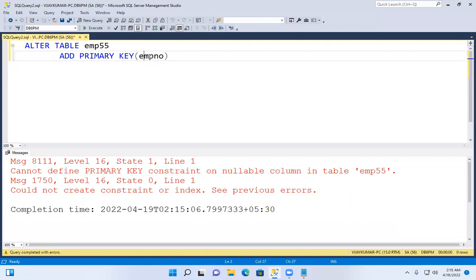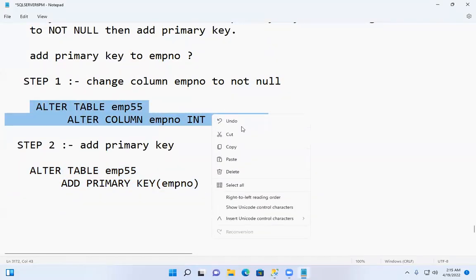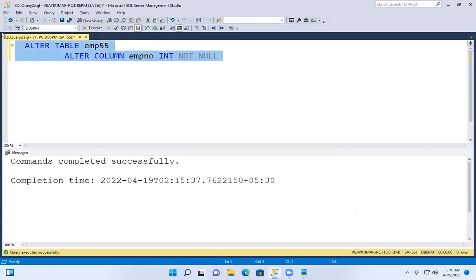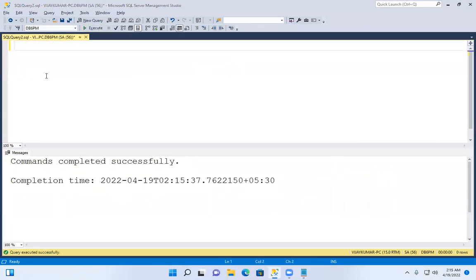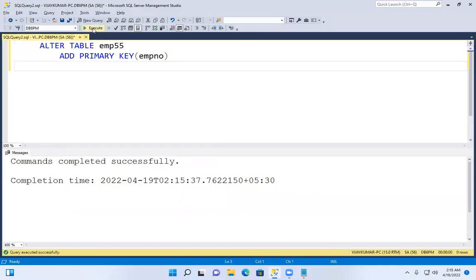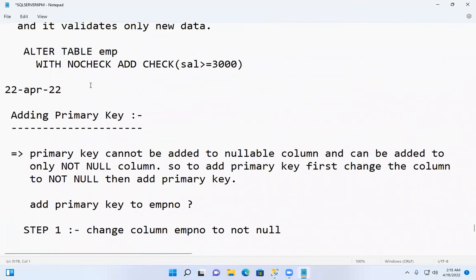So because by default every column is what? Nullable, which means it allows null values. So then the primary key cannot be added. That's why first change this column to not null, then add the primary key. Okay, now it is changed to not null. Next, add what? Primary key. Okay. That's all. This is adding the primary key.